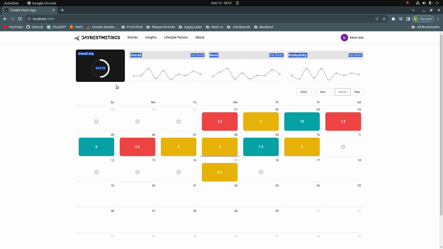And this is basically the overall of everything combined. All of the entries that you have, you're going to get the overall average over here. This is just a line chart for the overall scores for the past month. And this one's for the mood, productivity.